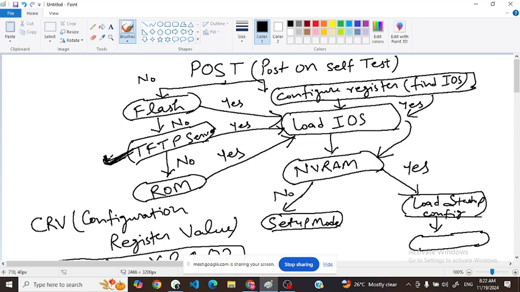After the POST process, the configuration register finds the OS. Here we use the CRV to load the IOS. If it is not able to load the IOS, then it will go to the flash. Here, with the help of the CRV, we load the IOS when the POST process is done. And the second use is in the NVRAM also, we use this CRV.